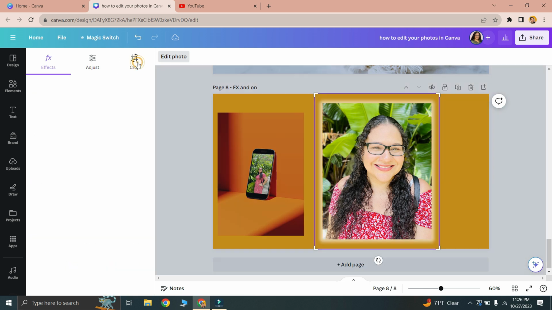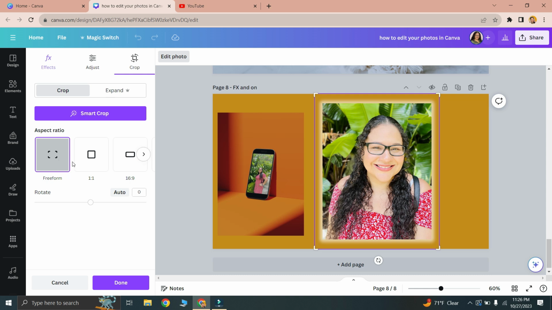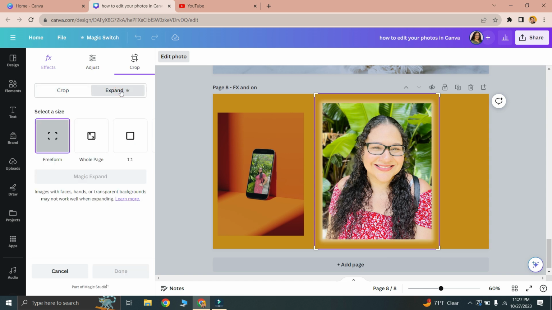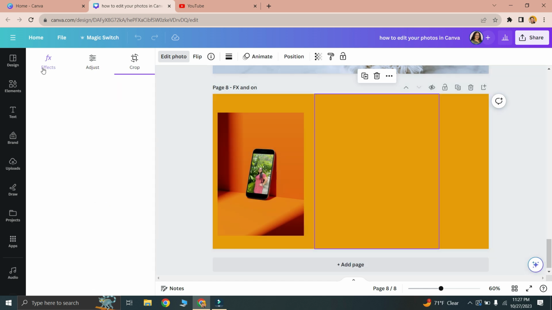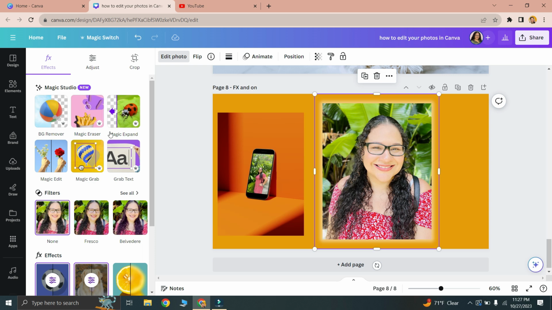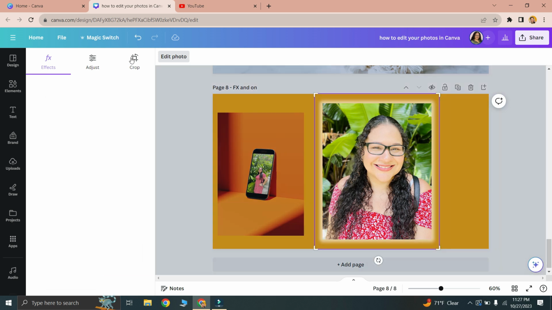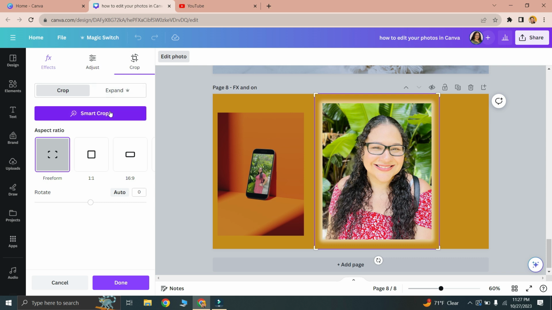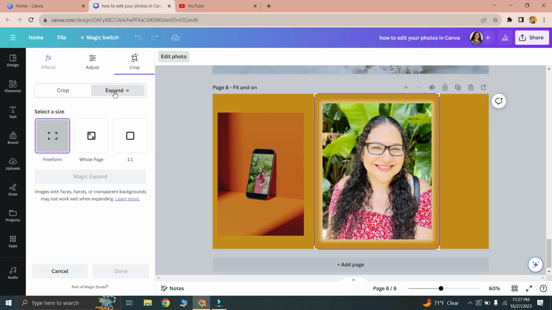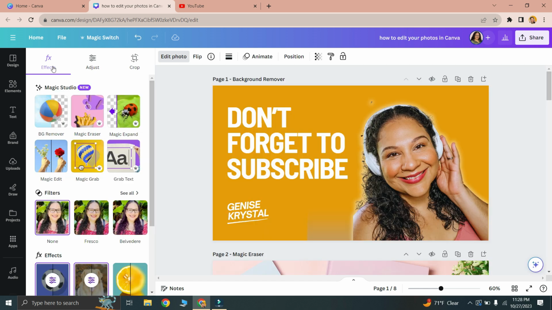Okay, you can crop it. So you could either freeform crop it yourself, or you could choose one of many aspect ratios or the size. And then, like I told you earlier when we did the Magic Expand, I think it's called. Yeah, Magic Expand. It's also under the crop label here, so that was what we originally spoke about at the beginning. And yeah, that's how you can go about editing your photos on Canva.